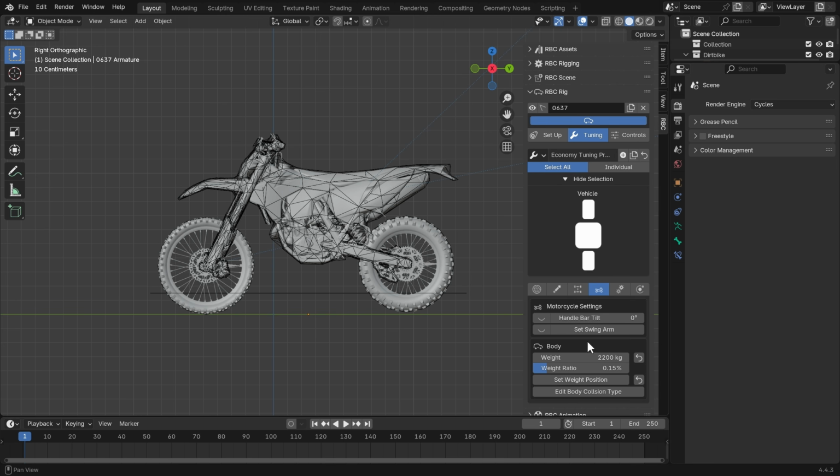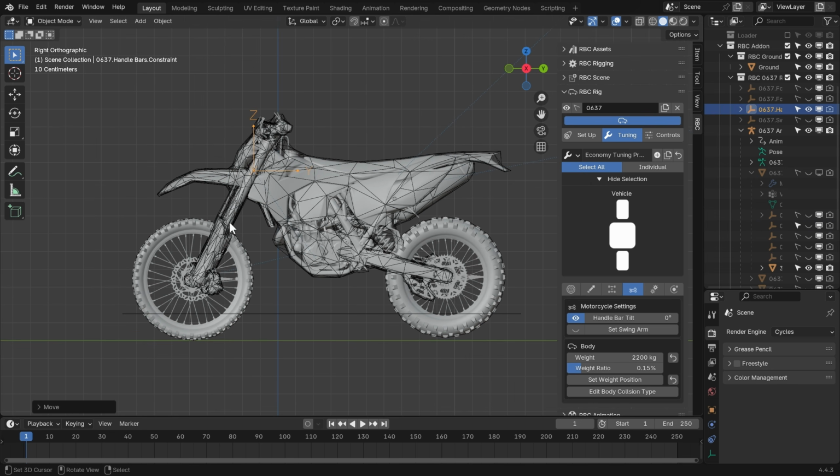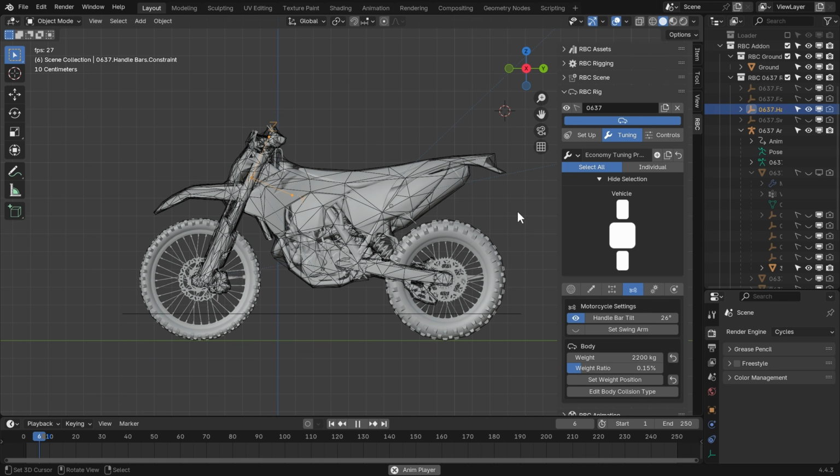So you have 2 settings, your handlebar tilt and your set swing arm. The handlebar tilt value is to align your front shock suspension with your handlebars. We can go ahead and enable this eye icon to pull up the handlebar constraint, and then we can align this along the handlebars. You're not going to want to rotate the constraint, because this value does not only align your handlebar constraint, it also aligns your wheel constraint. So you want these two to align in order for your front shock suspension to align correctly. This is what the shock suspension will look like if you do not have your handlebar tilt set, and this is what it looks like when you do.